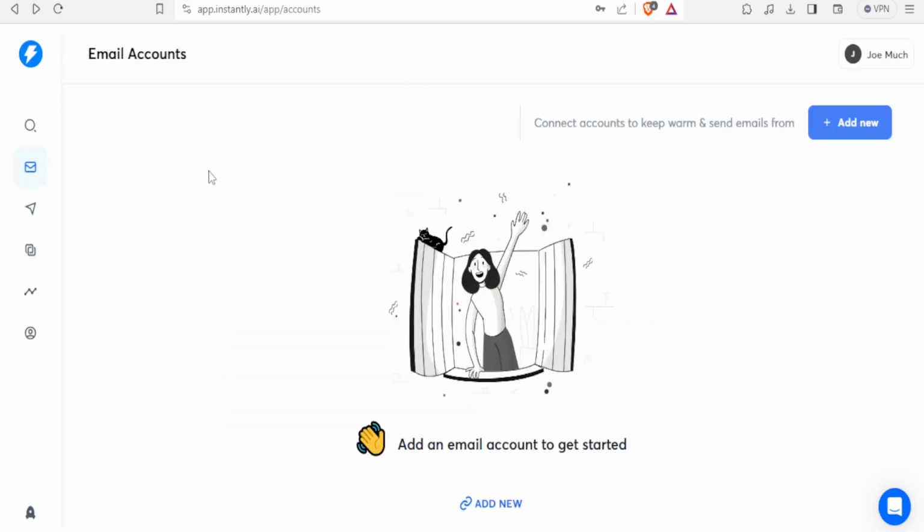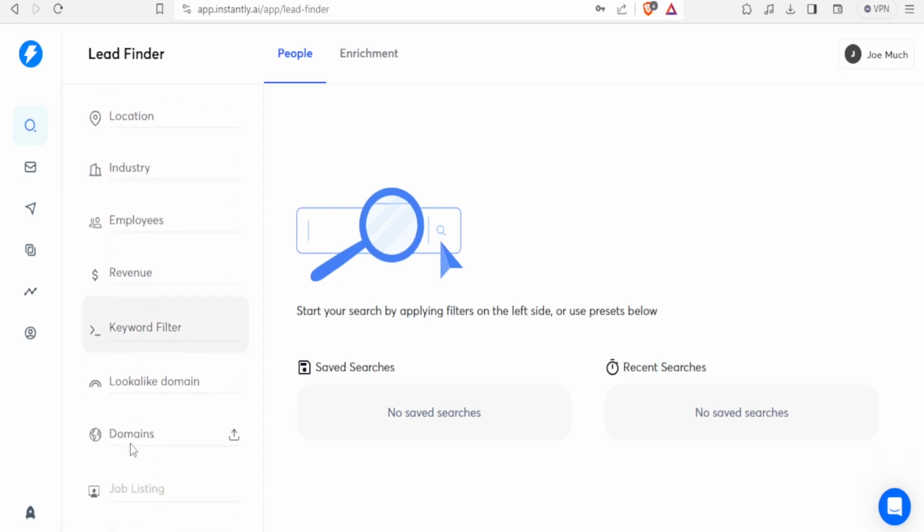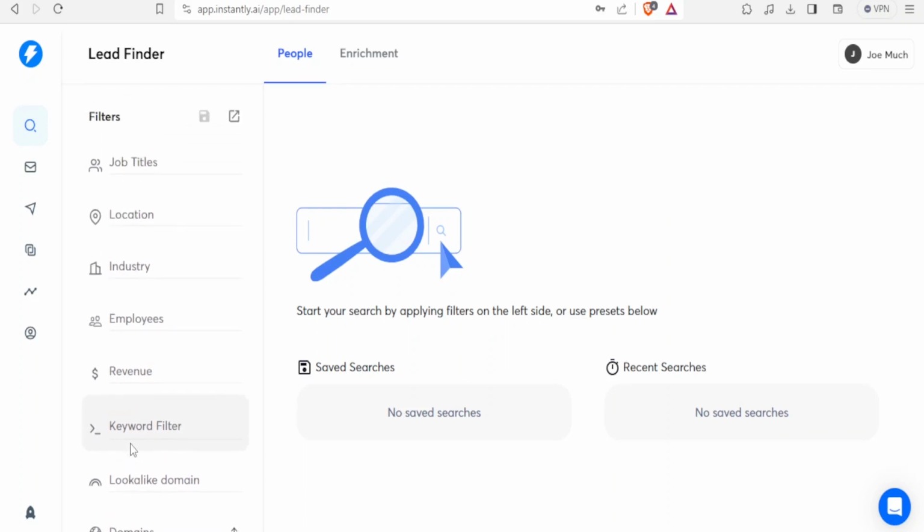Next, apart from adding your email, on the top left corner here, you can also do what we call the lead finder, and you can start your search by applying filters on the left hand side to use as presets. You can notice currently we don't have any presets. For instance, you can notice we can do that for job titles, location, industry, employees, revenue, keyword filter, and all this. So you can do that depending on what you want.